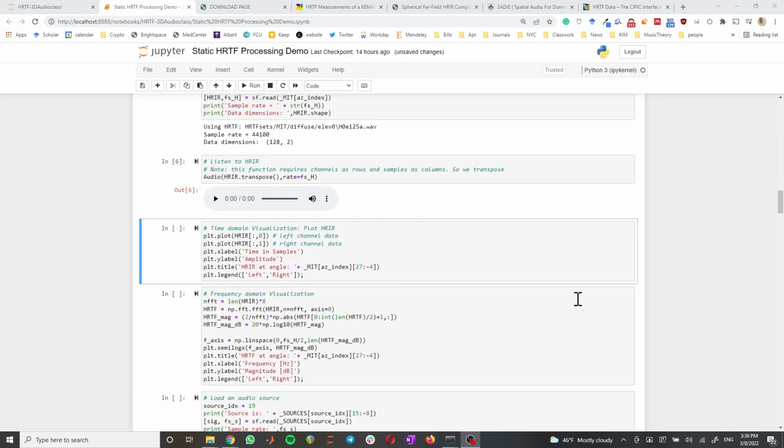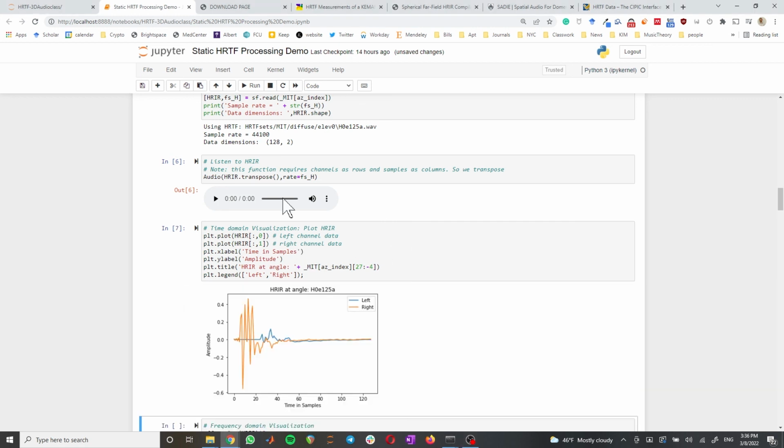Now in this next cell, we're going to visualize how the HRIR looks in time domain. We do this by plotting each channel in time domain and just observing what the graph looks like. We always expect the left channel to be the first column of our HRIR data, and the right channel to be the second column. In Python we start from 0, so the first column is this one, and the second column is at index 1.